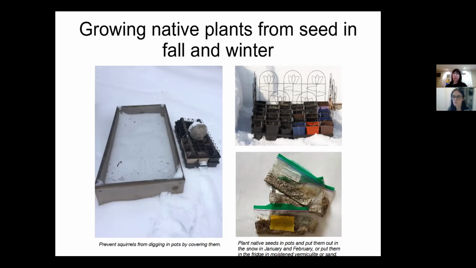It seems counterintuitive because winter is colder than the fridge, but when seeds land on the ground and are covered by snow, this area between the soil and the snow is called the subnivean zone, and it's actually quite a bit warmer than the air temperature above the snow. So between that subnivean zone temperature and the spring and fall temperatures being a bit warmer, that's what you're trying to mimic in the fridge.